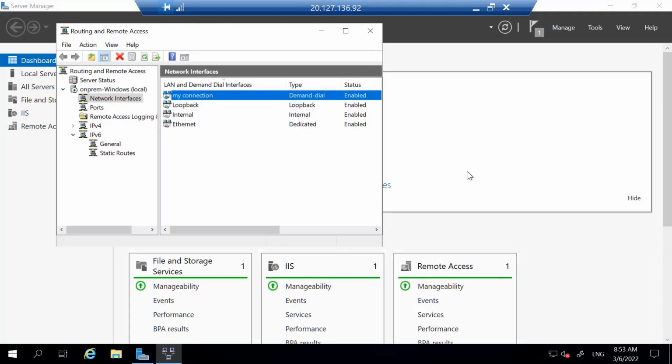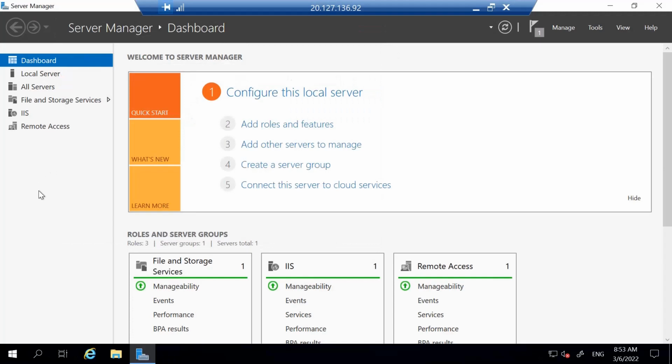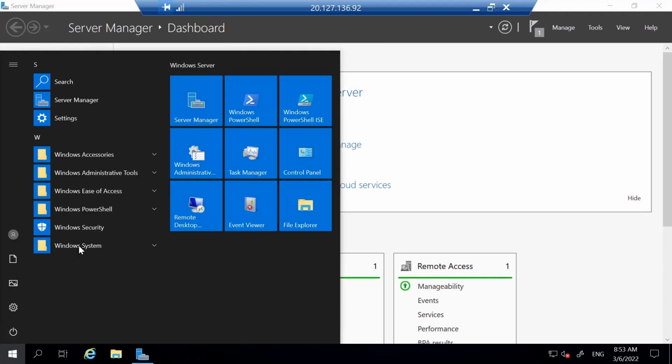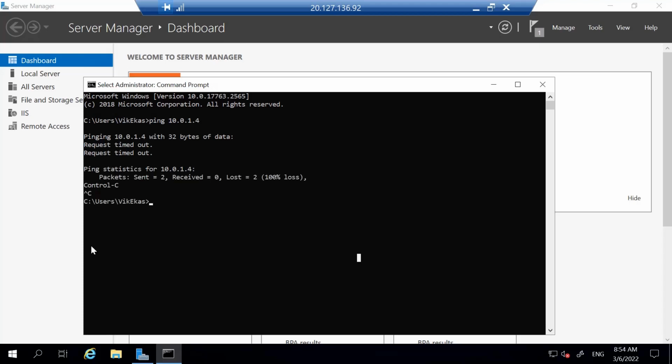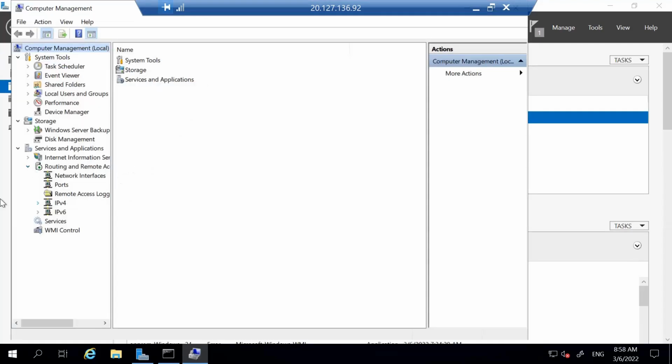So to confirm the setup, we go to the Windows VM, go to the command prompt, and try to ping the Linux VM which we created in the Azure side architecture. I'll type ping and enter. So we are not getting a reply from the Linux VM, which means that there is still some issue pending in the connection. So we will go to the settings again, to the Routing and Remote Access section.